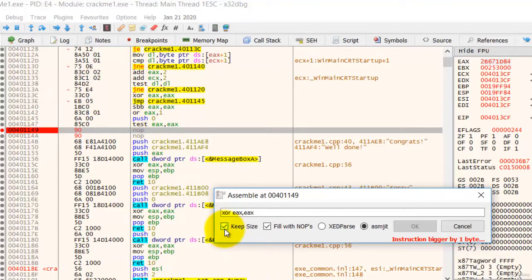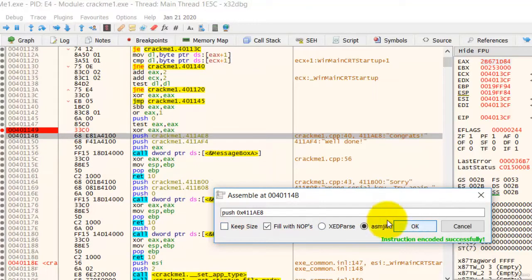By checking this, we tell the assembler that we only want 1 byte because we want to keep size, but it is complaining, saying that the instruction is bigger by 1 byte. So it is telling us that this assembly will take up 2 bytes, the 1 byte which we have here plus another byte. So that is fine. We have 2 bytes here, so it's sufficient. So uncheck this and assemble, and look, it takes up the 2 bytes.